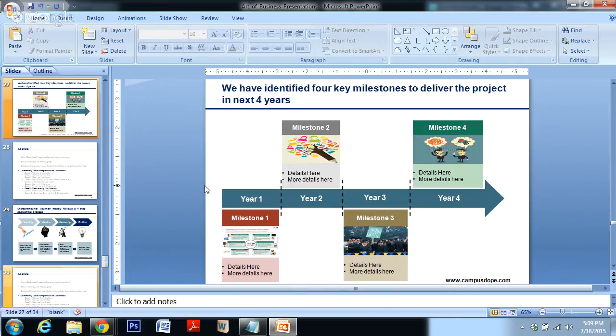The sequence could be, we'll brainstorm first, then we'll formalize the basic concept of the idea, then we will go into the designing part, and then we'll iterate the designing, and then we will freeze the designing and we'll complete. So 5 sequences.